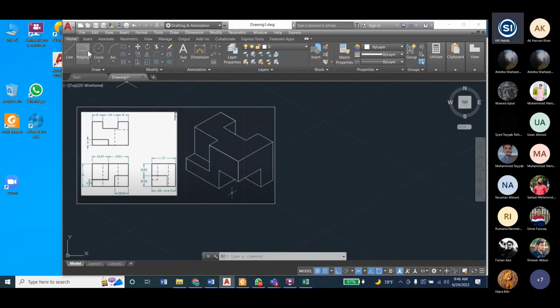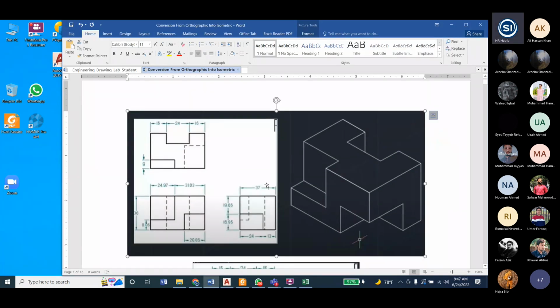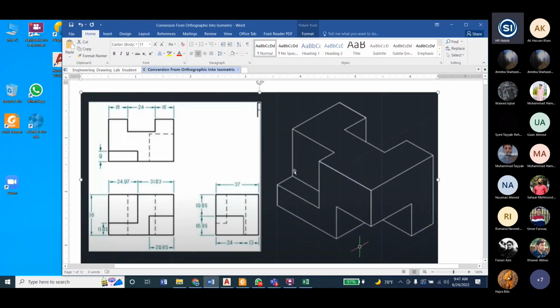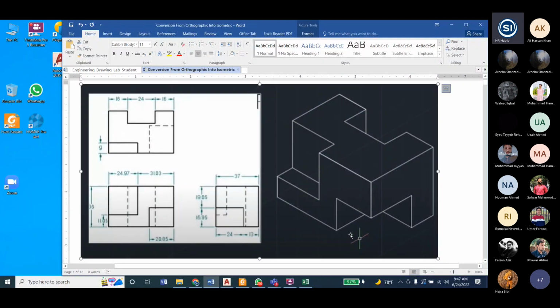Okay, let's start. Now copy this shape in your AutoCAD. Otherwise, you can open it on your mobile, okay? Just open it on your mobile. Now I will just tell you the procedure first, okay? First, we want to draw the cube. The cube we have drawn before.